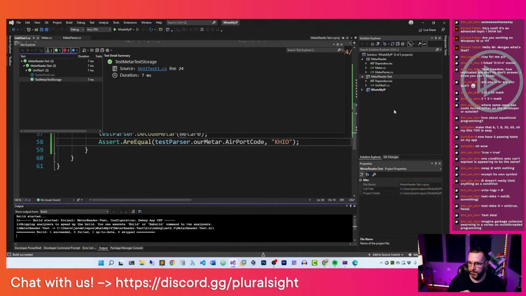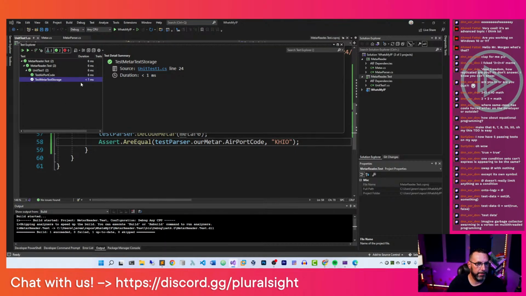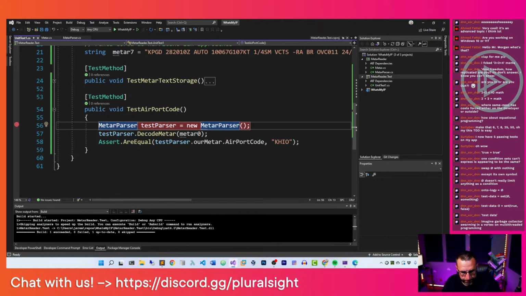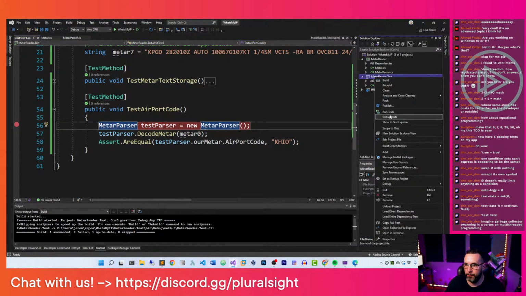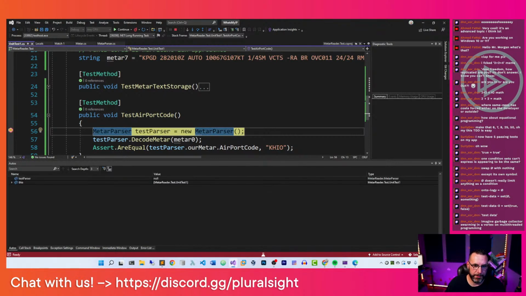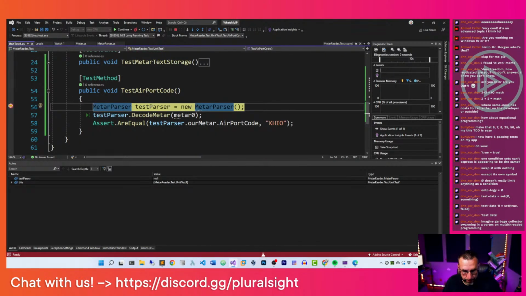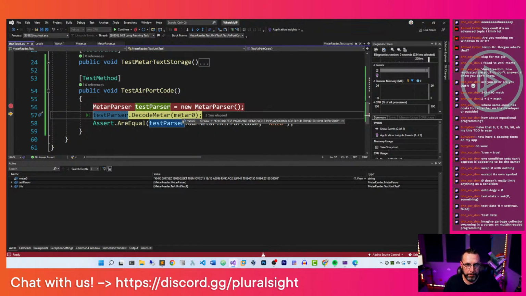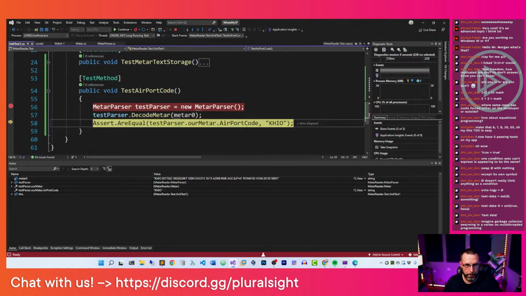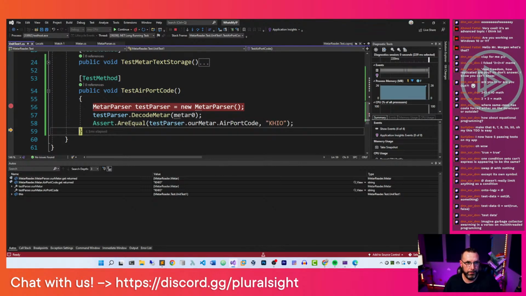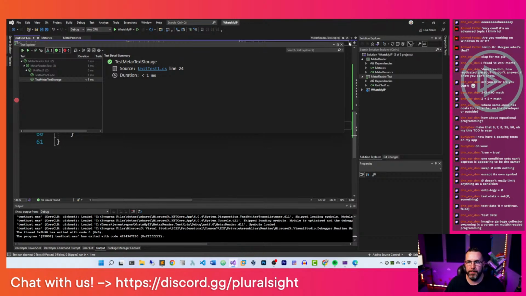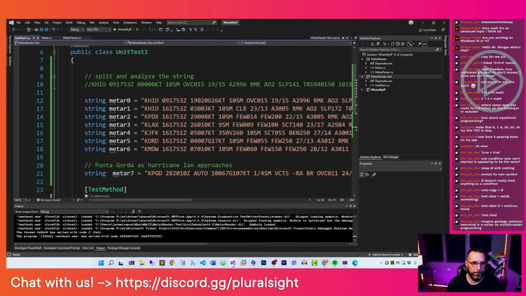Let's run the tests. Yes, test Metar text storage. Let's debug it just so we can watch it in action. Sometimes I do this as just kind of a sanity check, right? So we're going to go decode Metar. I can see with my eyes that KHIO is the code. And I can see here the airport code is KHIO. So that's why that one's passing. And we'll do that for all of these.